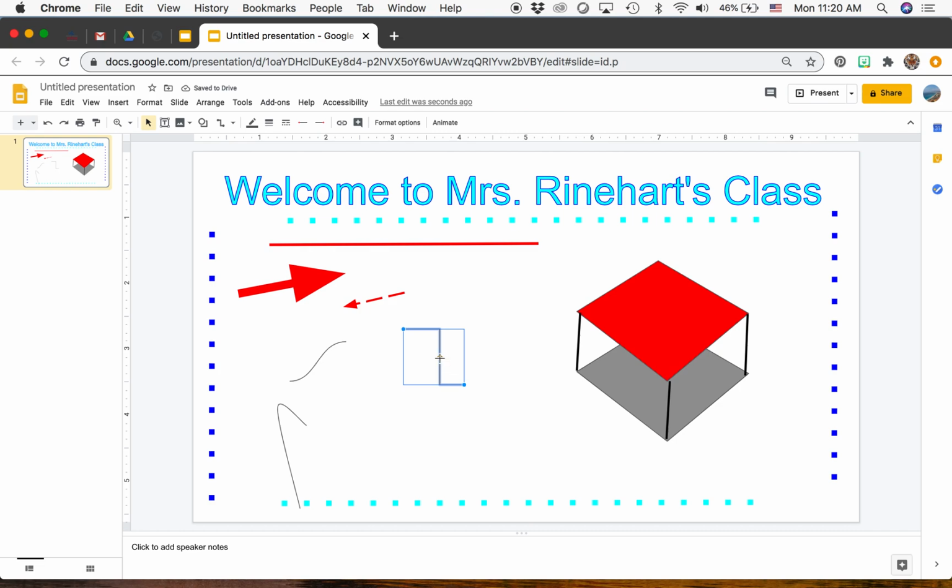Notice that when I click on the gold diamond in the middle, I can adjust the lengths of the two elbows. So I can slide that around, if I wanted one end to be longer than the next. This one is the curved line. We see it underneath the elbow connector. This is a curved connector.